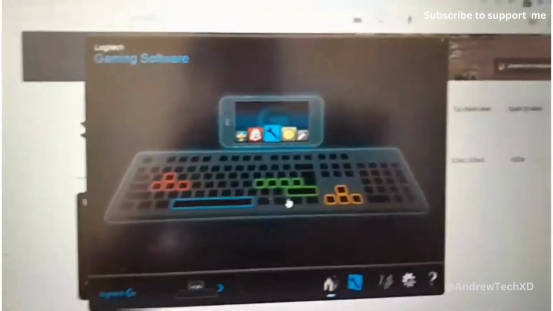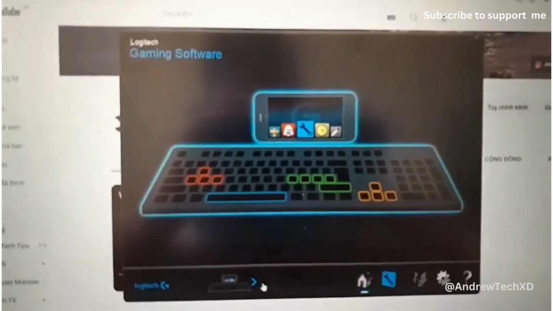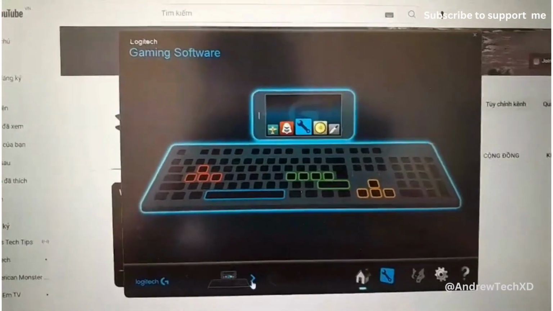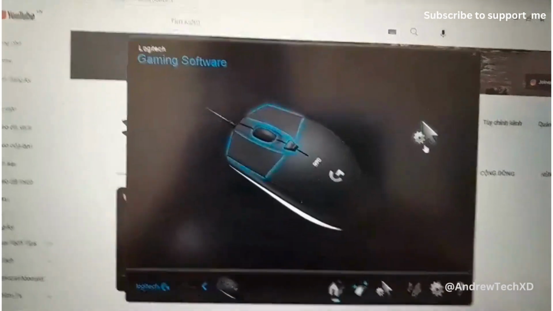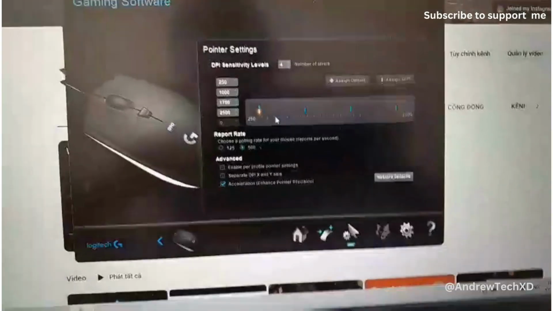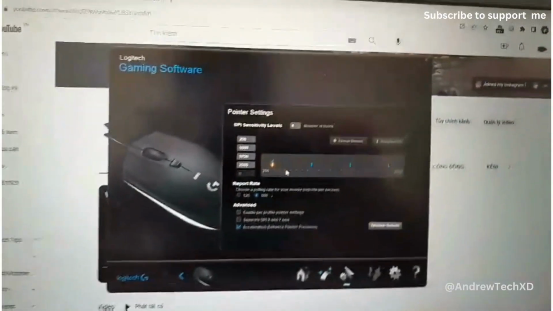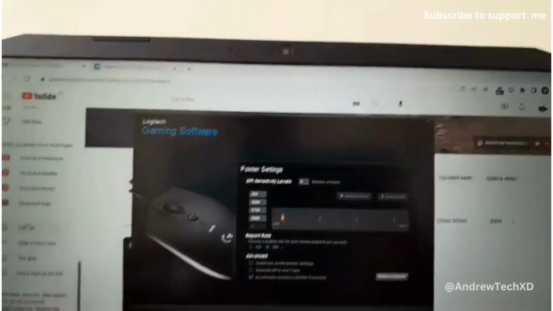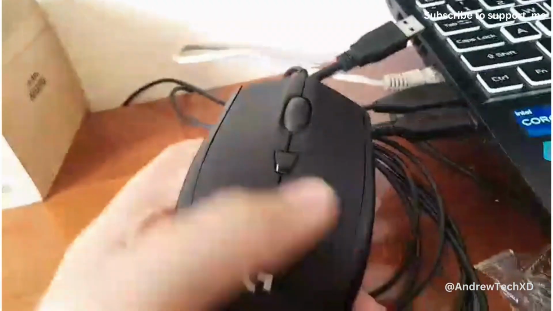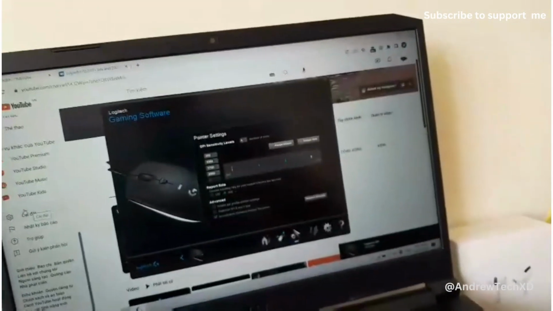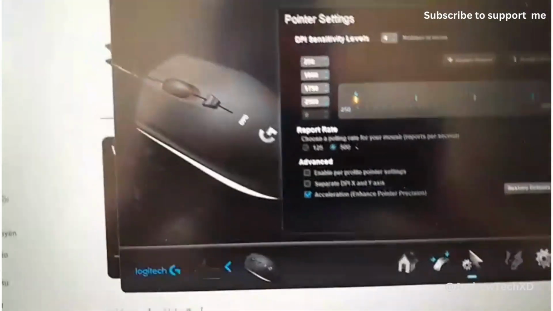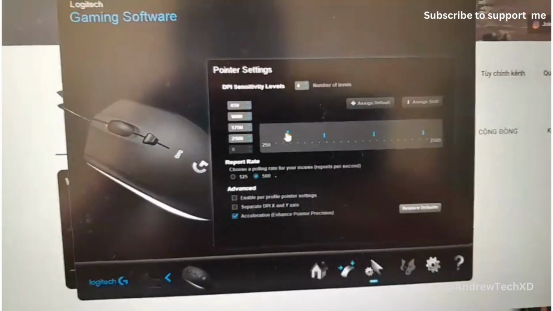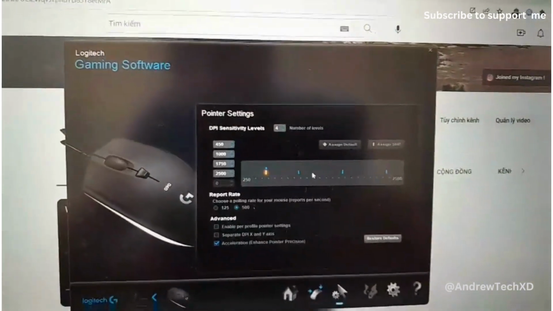Okay, so you see you're in the background software, right? Click on the right arrow. You will see your mouse. Nice. So, for example, when you click the middle button, look here, exchange. If you want to change the DPI, just drag this and pull this up, for example, like that.